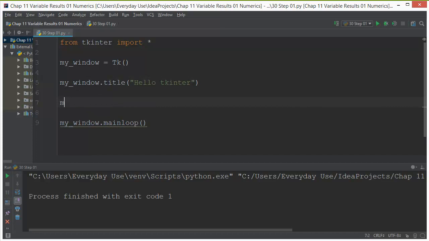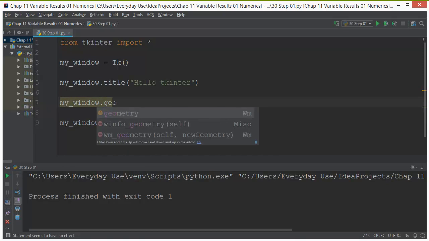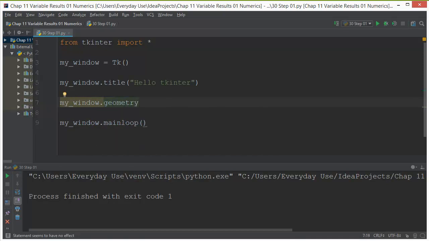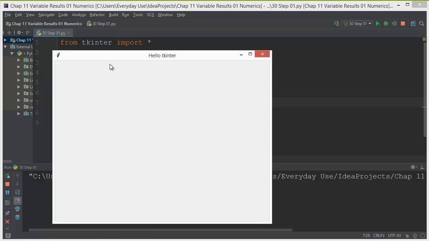So let's position it. I'm going to go to my underscore window, and this time I'm going to create a geometry. And I can set the size of it, so it rather comes in a bit small. So let's have that as 640 by 480. Now when I run it, that's a bit better.